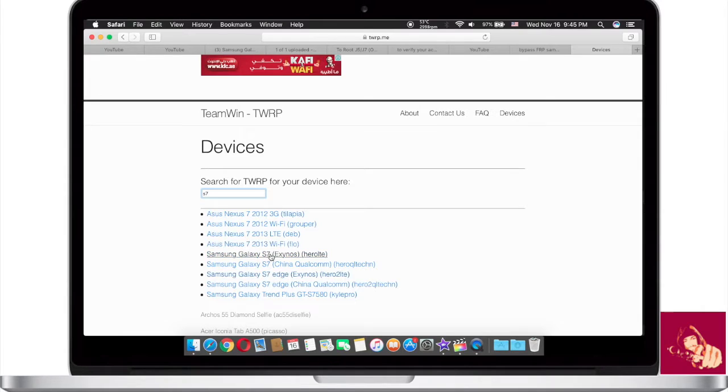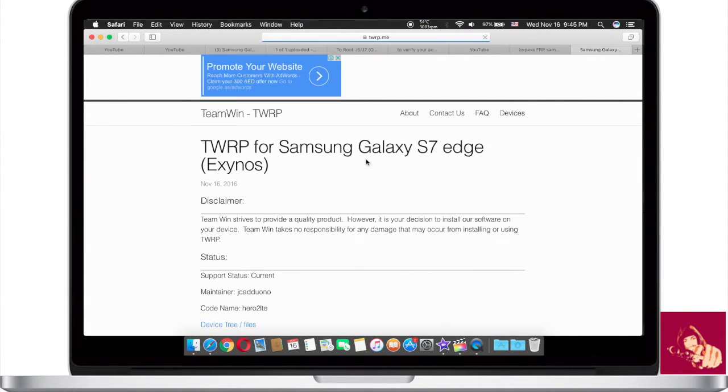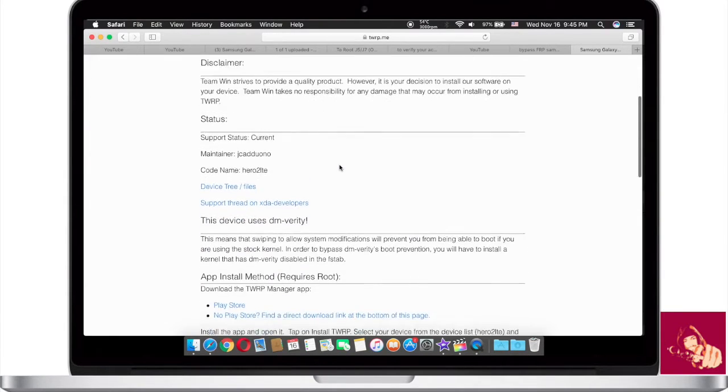Now what you have to do is, if your device is S7 Exynos, then click that. If it's China, then click that. If it's Edge, then click the one which is yours. Mine is S7 Edge Exynos, so I'm gonna already click this.